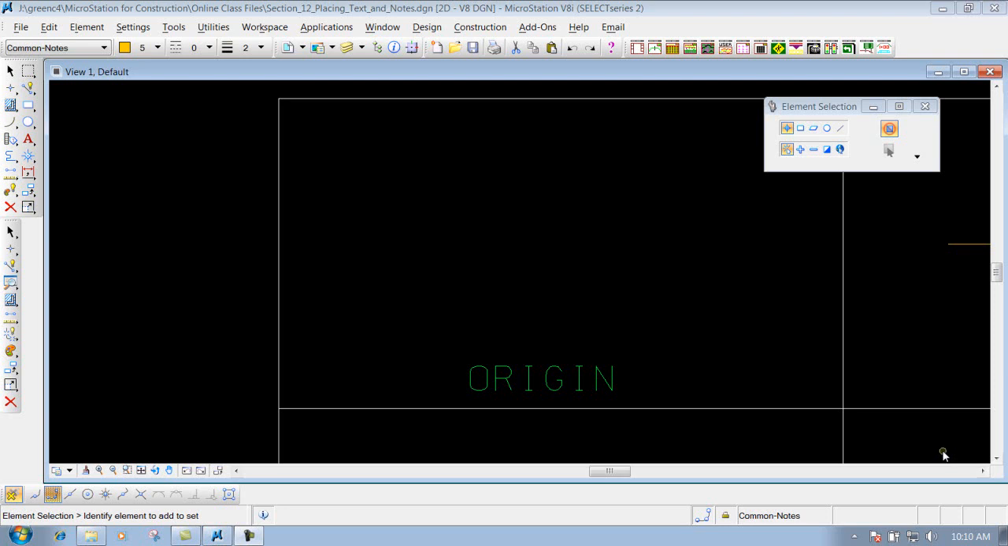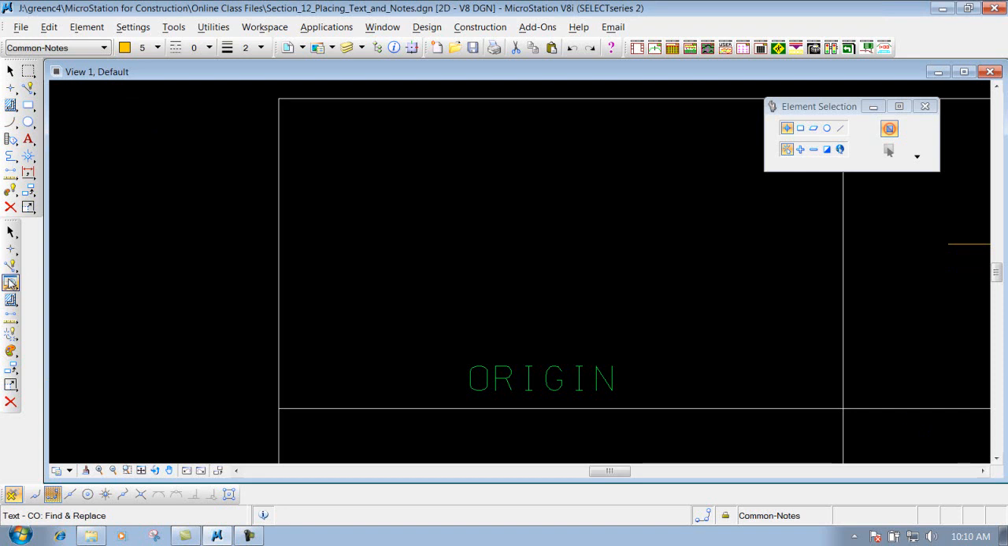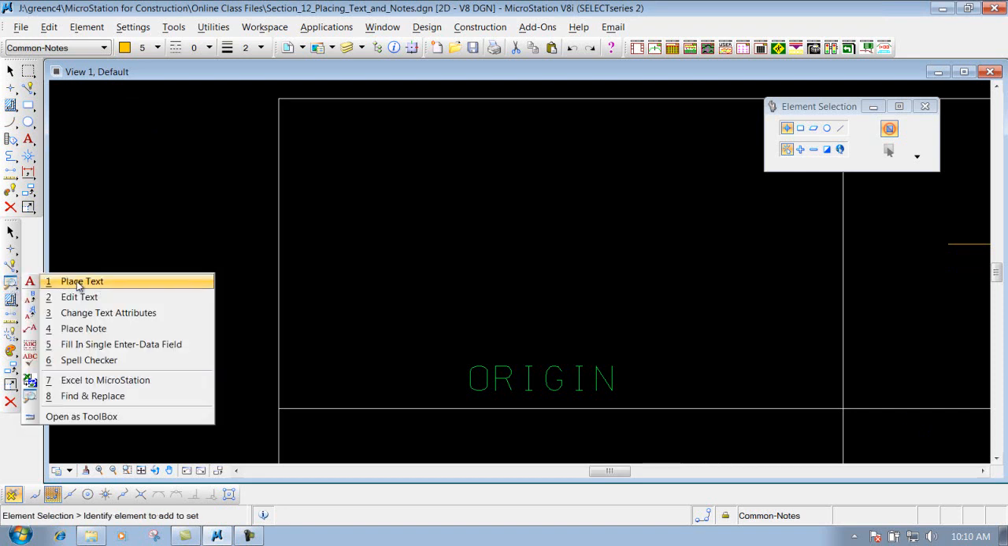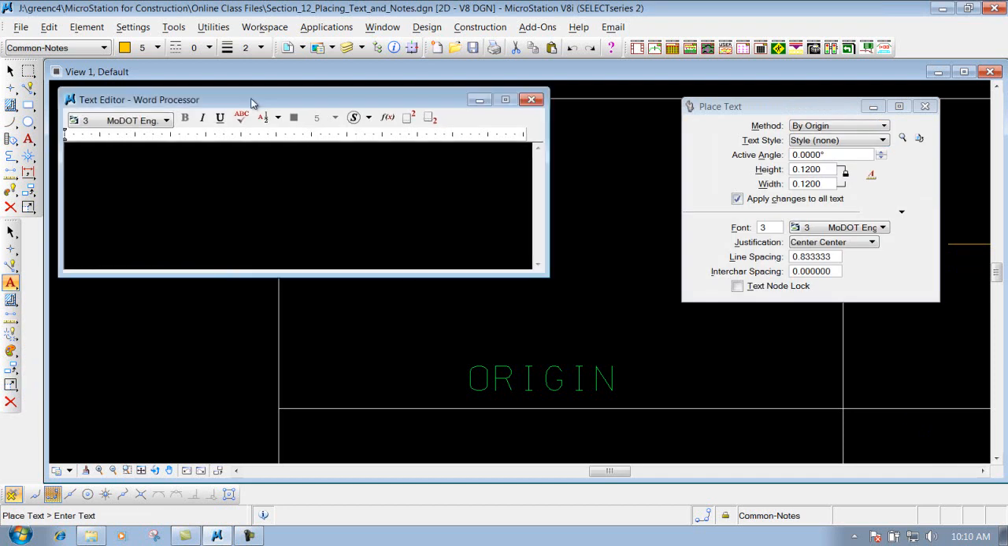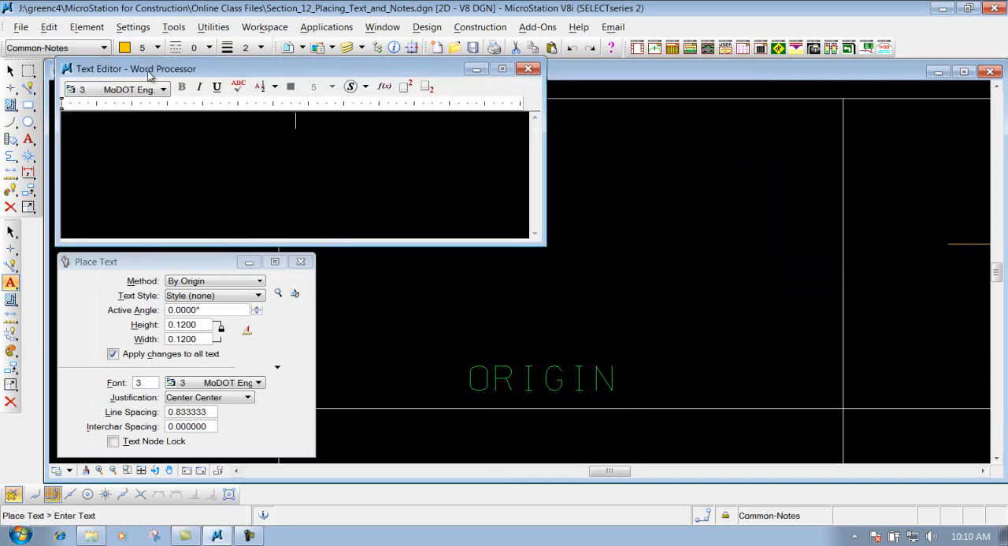The place text tool. You can get to that in your main toolbar right here, which is the first one, or you can go to your construction toolbar and grab it right here, which is the first one also. Whenever you do that, you're going to get two different dialog boxes. One to place your text in, and also some of the attributes behind the text before you place it.